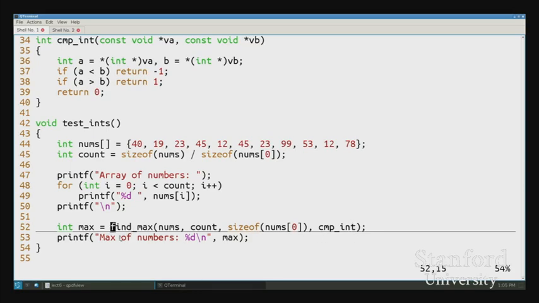Now, there was one other thing that we did as part of question number two. We said, what should findMax return? And we concluded that instead of returning the actual maximum element, because generic functions can't operate on elements themselves, we have to return a pointer to the element. So rather than returning an actual integer, findMax is going to return a pointer. If I want the integer out of this pointer, then I need to dereference it.